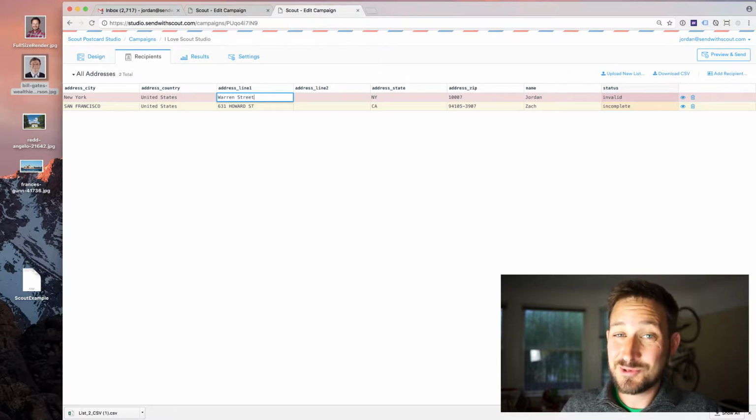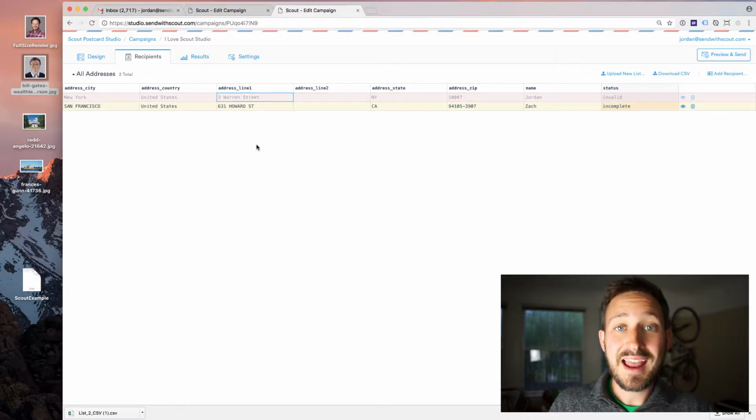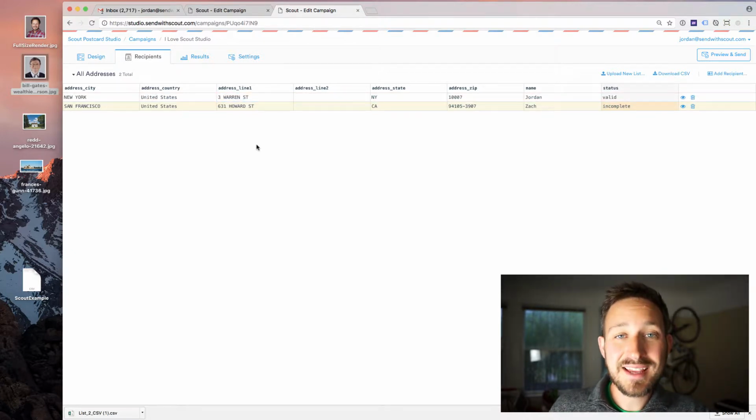Now, because I did some Googling ahead of time, I happen to know that Warren Street 3 is not a place, but 3 Warren Street is a place. So I'm going to change that. I'm going to click off. Now what Scout is doing is it's contacting USPS to validate this address. Do you see how it changed it to be all in caps? Now it knows that that's a valid address, and you can send to that address without worrying about it bouncing.